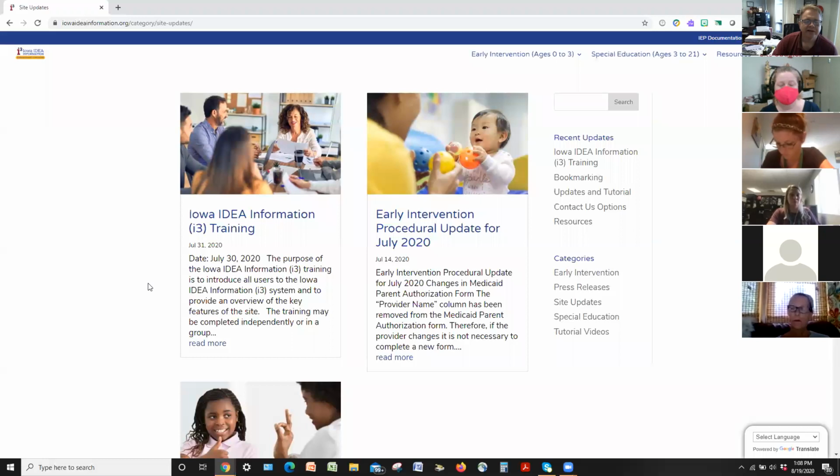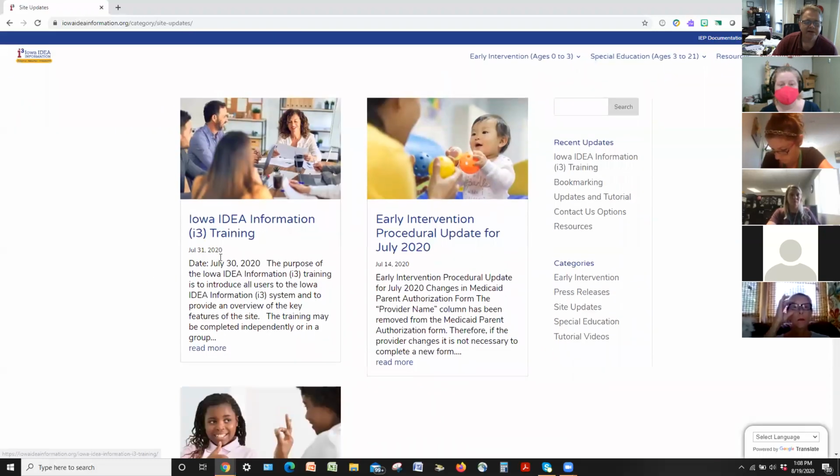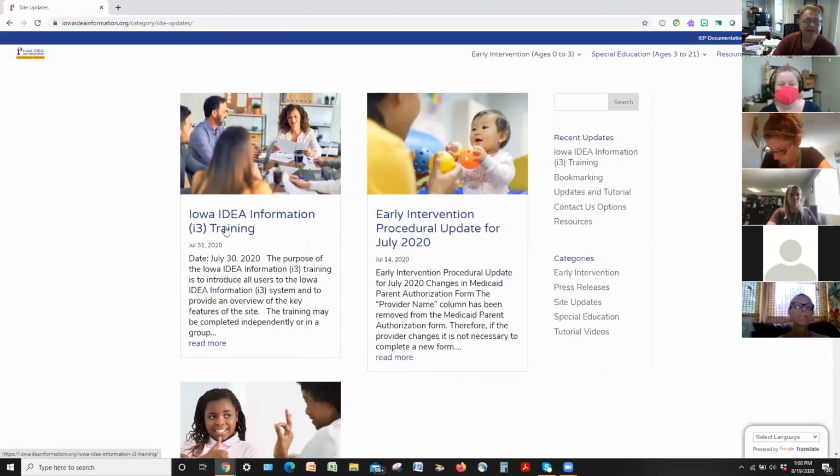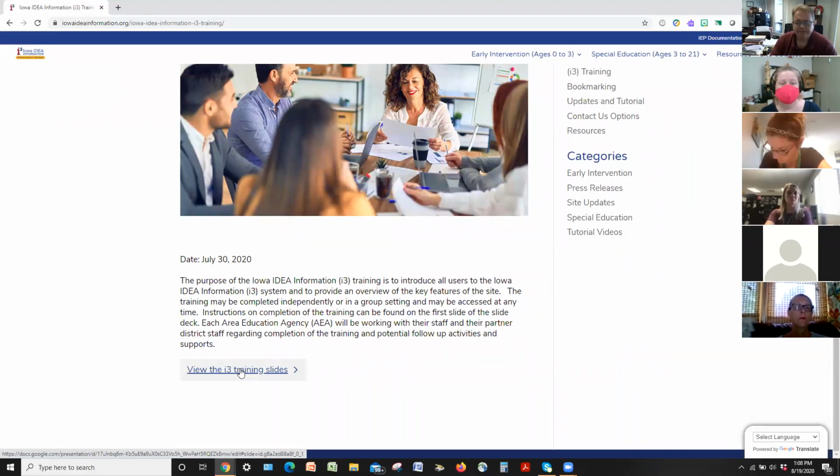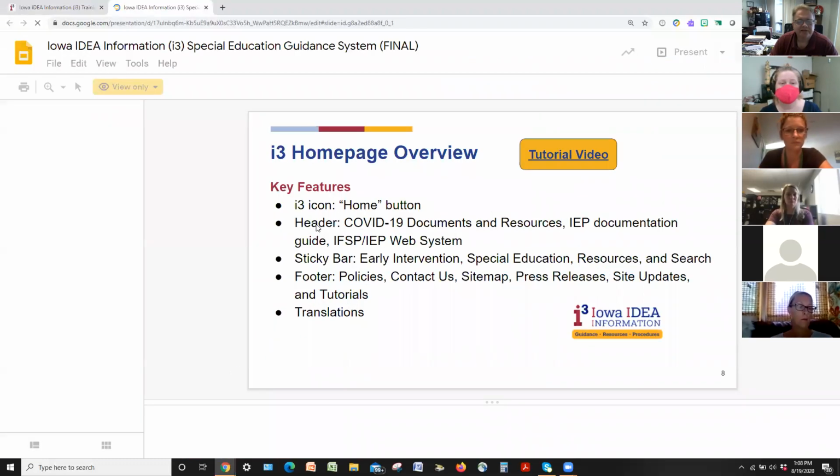So for right now, you can see I'm going in there and I see Iowa IDA information I3 training, and I'm going to go right in there. And this is literally, as I had mentioned to you in that email, this training was put out there as an option for people to do independently. So I'm going to click right there, I3 training slides, and this is it.